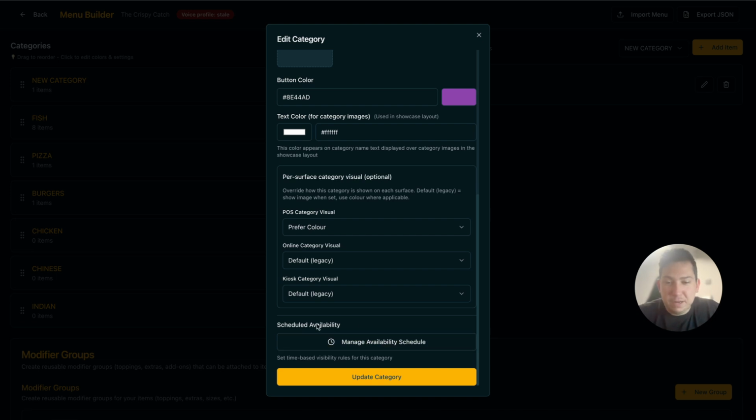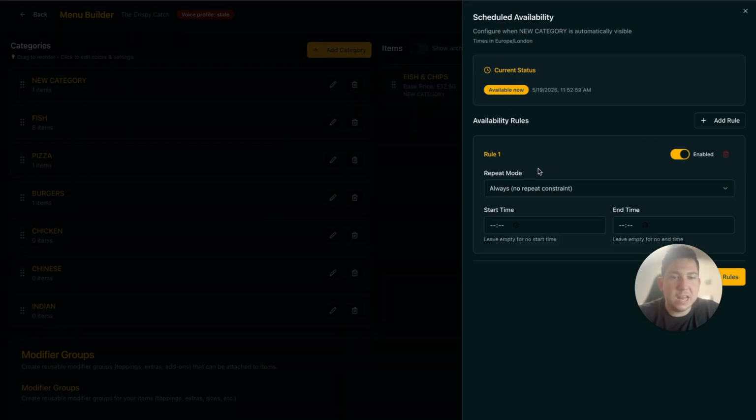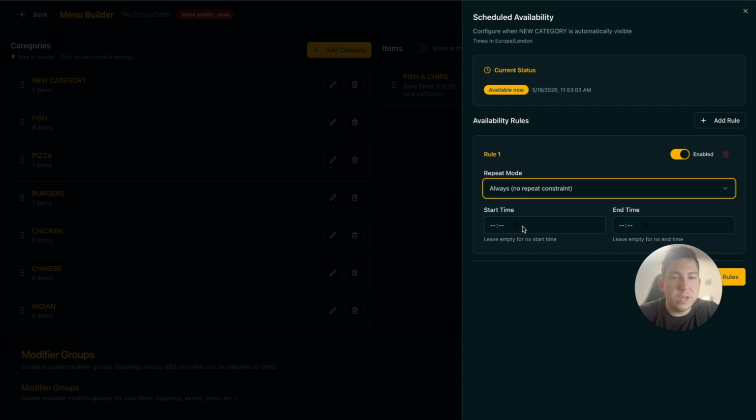And then schedule availability as well. So say if this is a gluten-free category, for example, that's the first thing that comes to my mind. If this was a gluten-free category and it's only available on certain days or times, you can add these rules here. So you can go, okay, this is only available weekly.